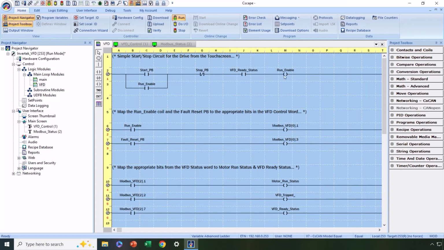Then we are creating a coil which is run enable, so if we start the drive, this run enable coil will turn on. We have mapped this coil over to the first bit in the control word, so this is the first word of Modbus read-write data with the drive. We are copying the run enable coil from our logic over to that bit, so when we start the drive up here, that will turn on. When I stop the drive here, that will turn off.